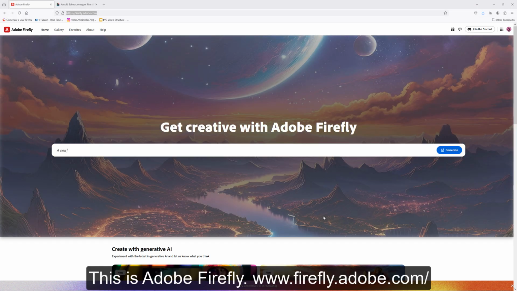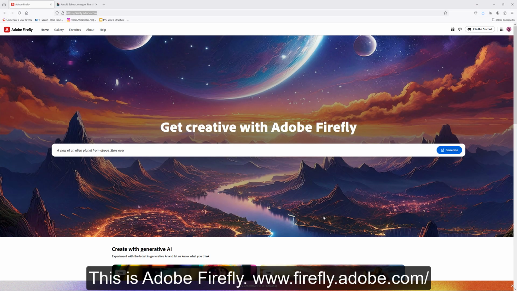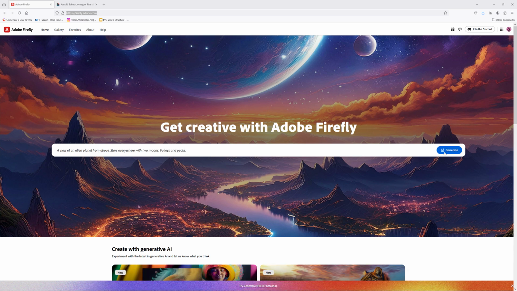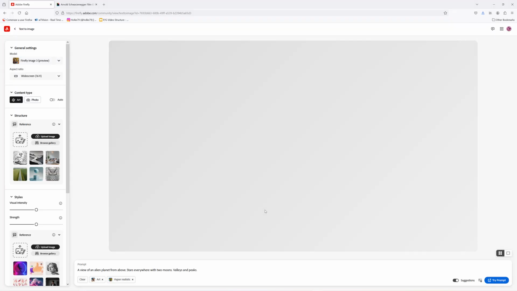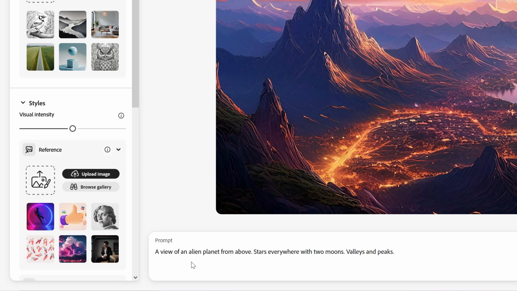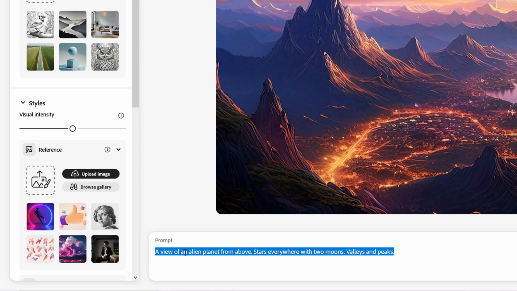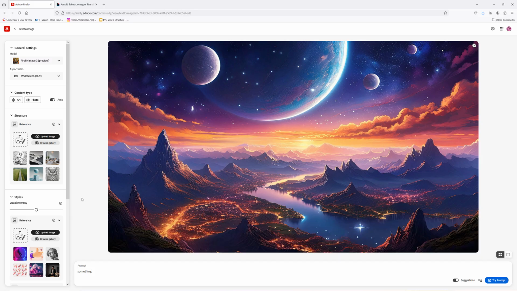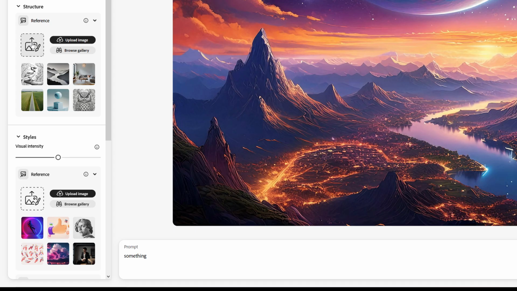So here we are in Adobe Firefly, and the first thing that I'm going to tell you is that we are not going to be writing prompts and stuff. So you click here in generate, and the first thing that we are going to do is just clear everything here, and the prompt that we are going to use is something just like that, because we are going to work from a reference image for the structure and a reference image for the style.